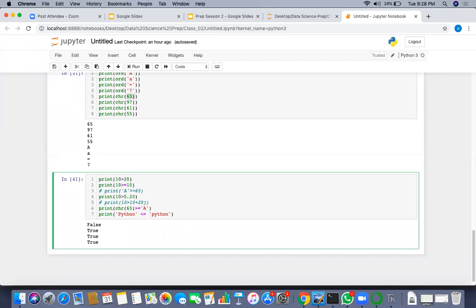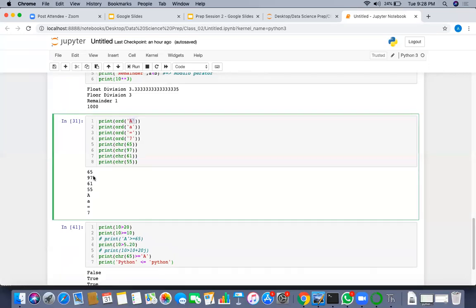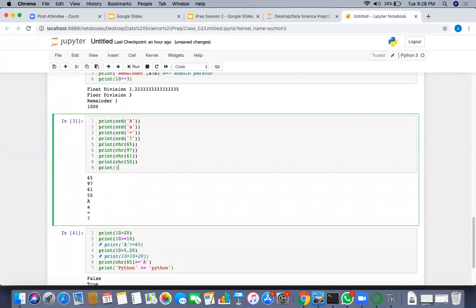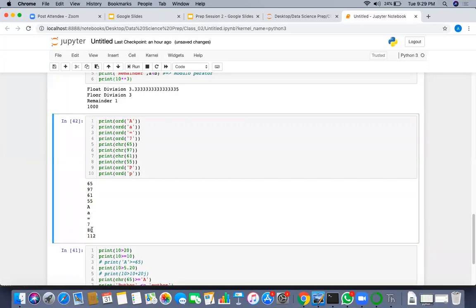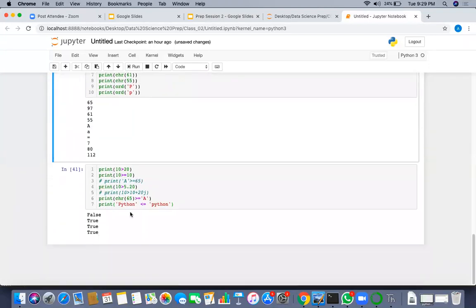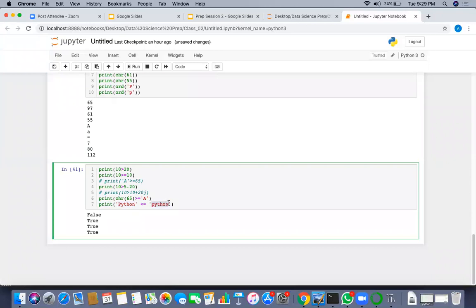Yes, it is true. Few people are saying true. Yes, it will be true. Why? Now we need to understand one thing. See, capital A is starting from 65, correct? And small a is starting from 97. If you keep on finding the ASCII value of A, B, C, D, E, F, you will find that, let me find the ASCII value of capital P, ORD of capital P, okay? And similarly, ORD of small p. What will happen in this case? If I run this, you can see capital P, the ASCII value is 80, for small p it is 112.